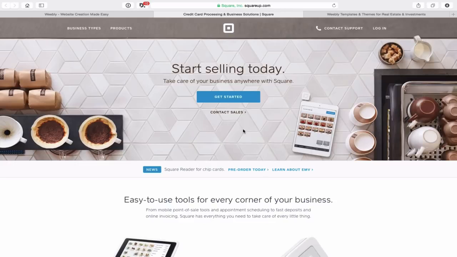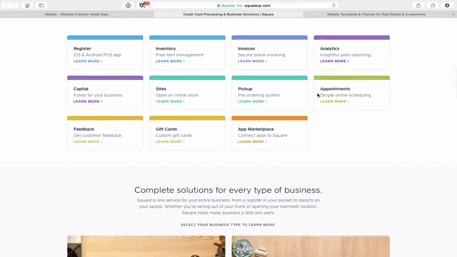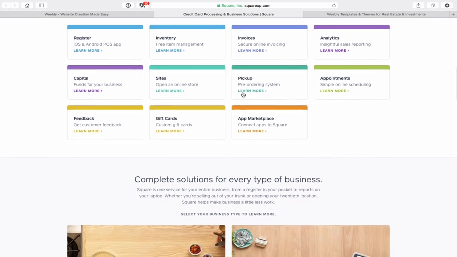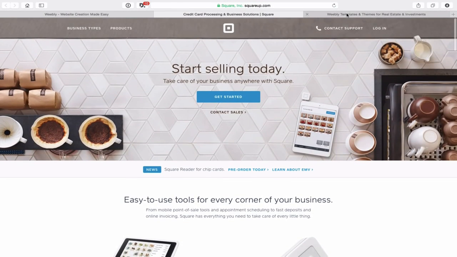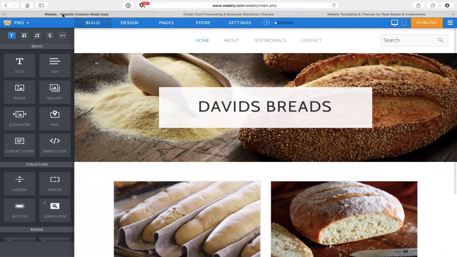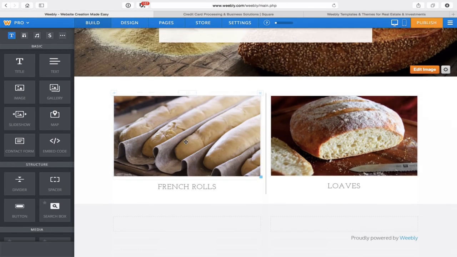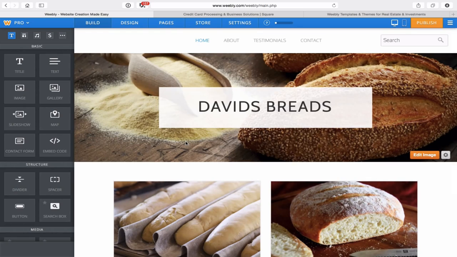It's really, really easy. So for something like a cafe, a bakery, something like that, Square is another option to kind of explore. And when you go to their website, just scroll down here and you'll see there's a button that says Pick Up. Okay, and that'll kind of give you an idea of the different features that they have access to. So that's about it for that element here.